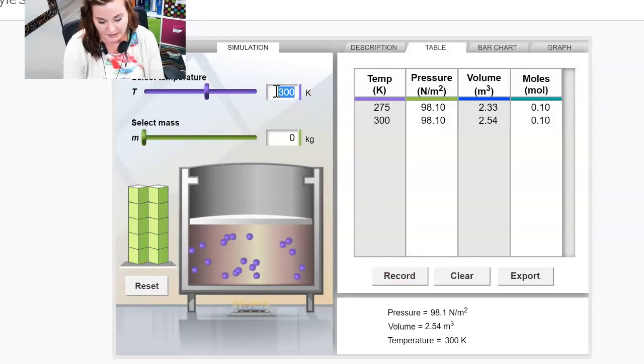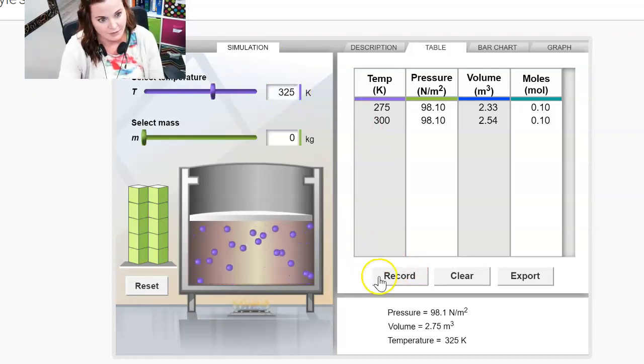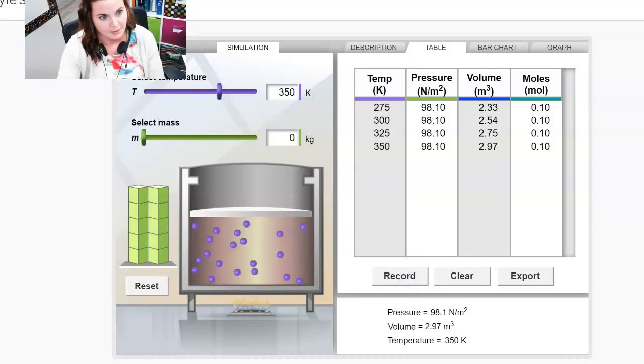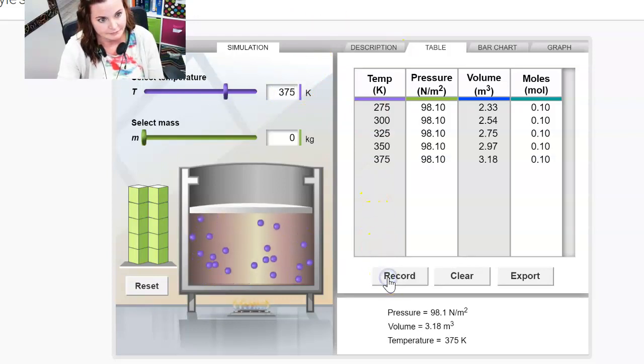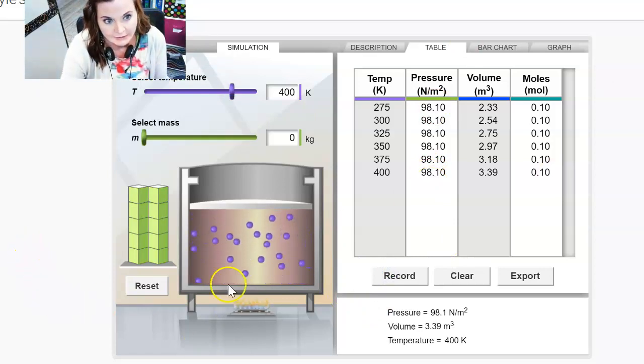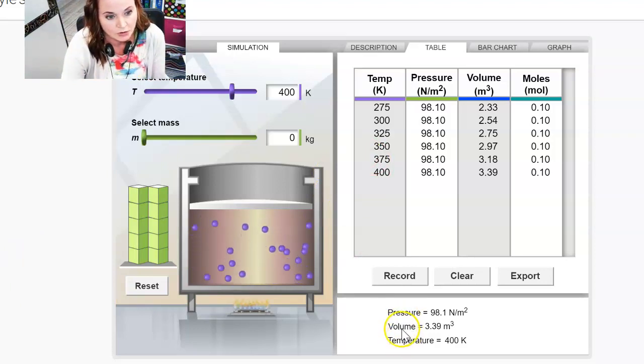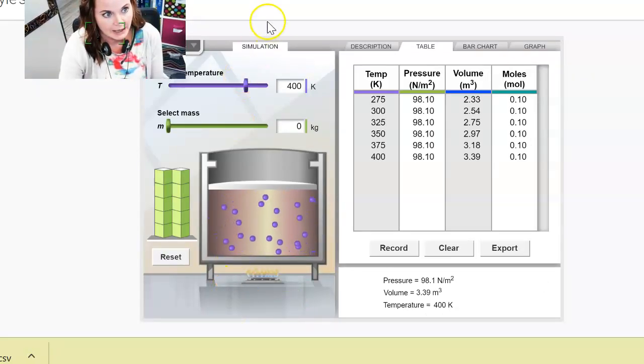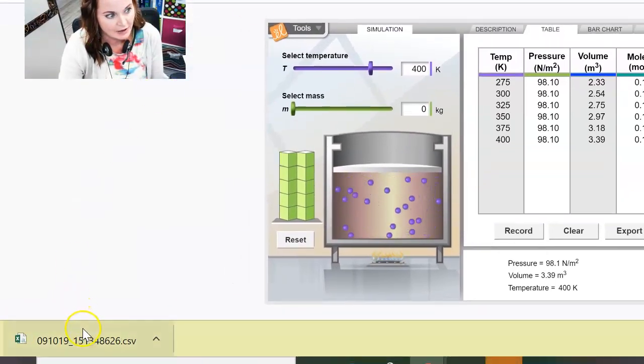I'll just do every 25. So 325, the volume goes up to 2.75, 350, 375, 400. Okay, so I got a data table here. So once you have your data recorded, the coolest thing you can do, the best thing you can do is hit export. So when I hit export, that actually takes and puts that data into an Excel worksheet for me.